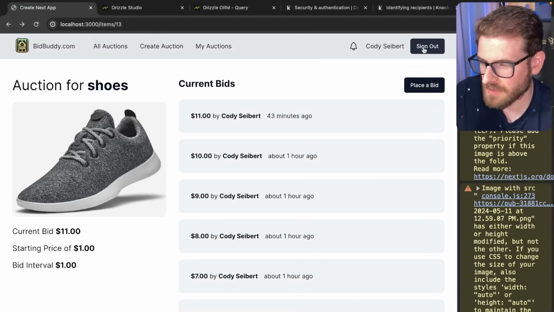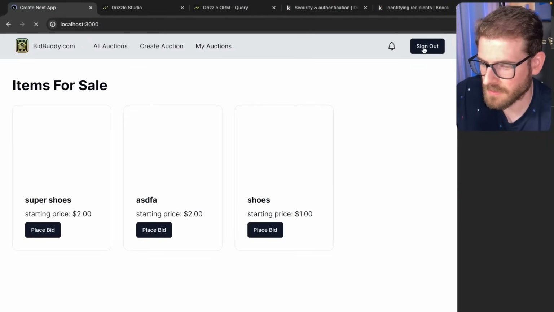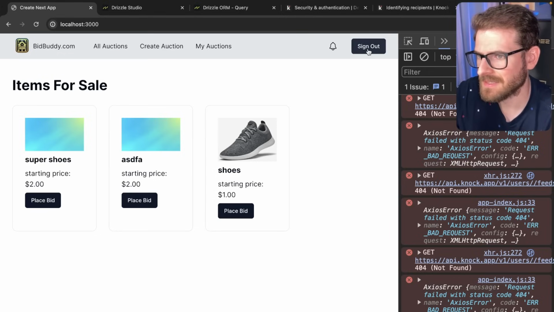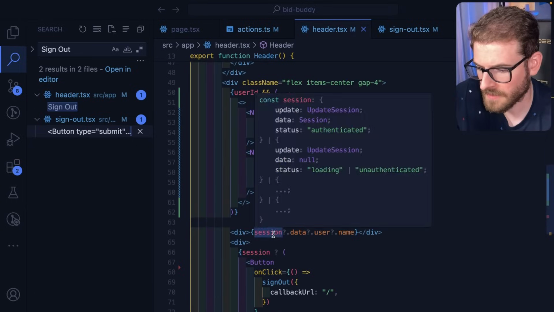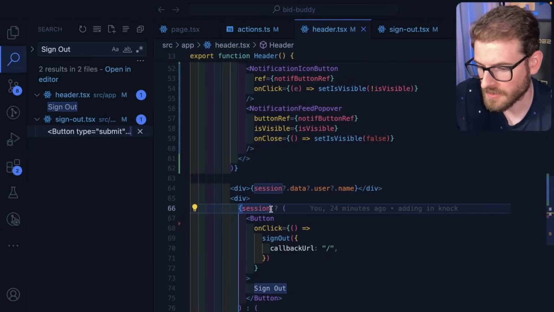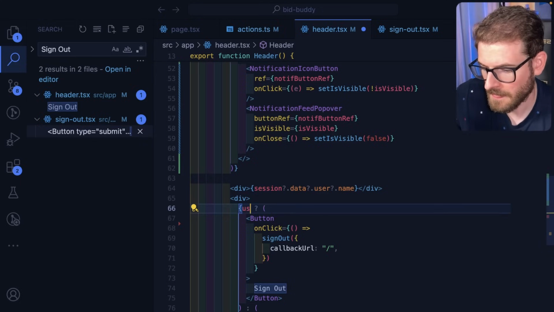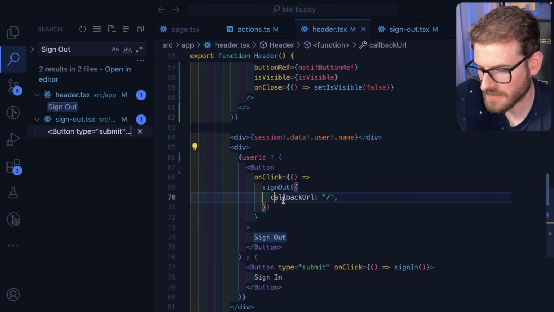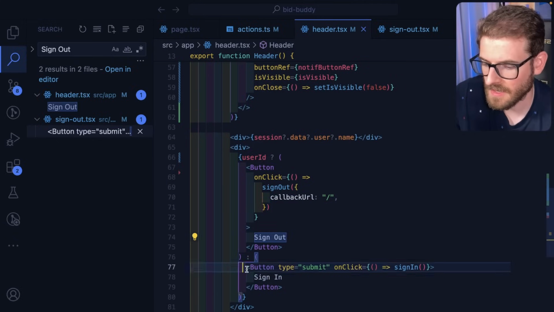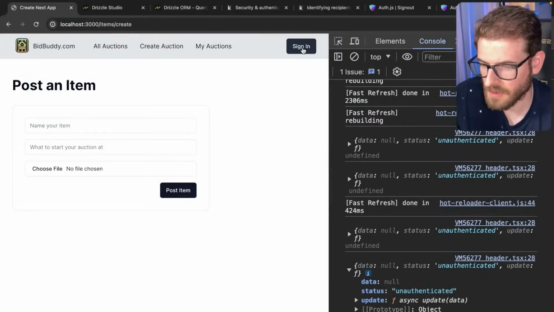So I'm going to sign out, and I'm going to sign back into someone else. All right, so after signing out, I do notice that the sign out button is still saying sign out. Oh, you know what? It's because session's always going to be defined. I'm dumb. So I think what we could do instead is, if there is no user ID, like I think this is the issue. If there's a user ID, show the sign out. If there's not, show sign in. There we go. Now showing sign in.